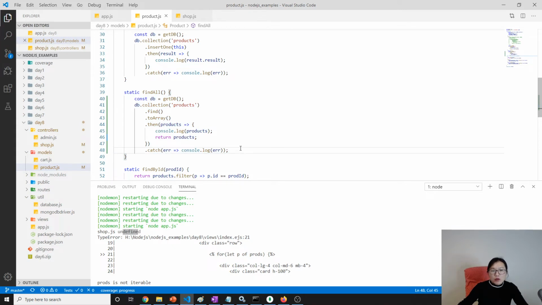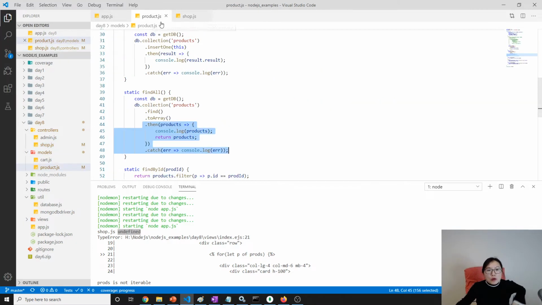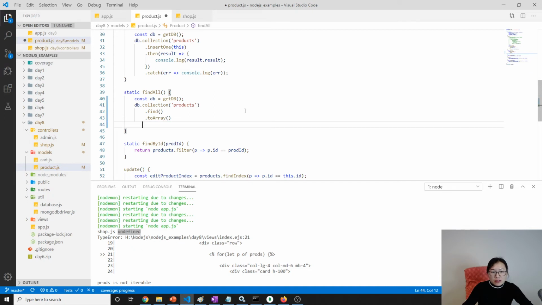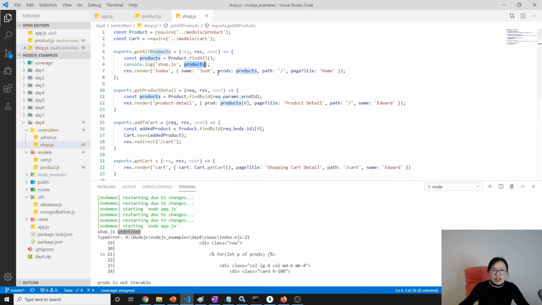The return statement will be executed before this resolve, okay? Because the return statement is not asynchronous code, it will be pushed to the stack first, then the promise will resolve. That's why here in shop you will get undefined, then you see the error. Instead, we cannot resolve here. Instead, we just return this promise. We return a promise, then we resolve in our shop.